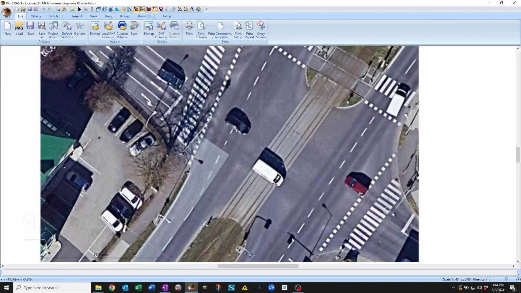Hey, welcome to one of the demos of PC Crash 15's new features. Here we're going to look at the image in paint, basically cloning vehicles out of a scene image.